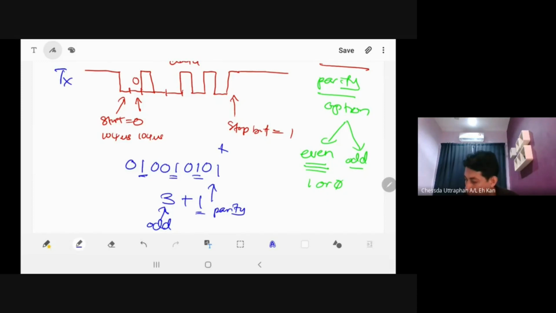But if we decide to use odd parity, then we count how many 1s are in our data. 1, 2, 3. 3 is odd already, so the parity bit will be 0. So that is how we use the parity.